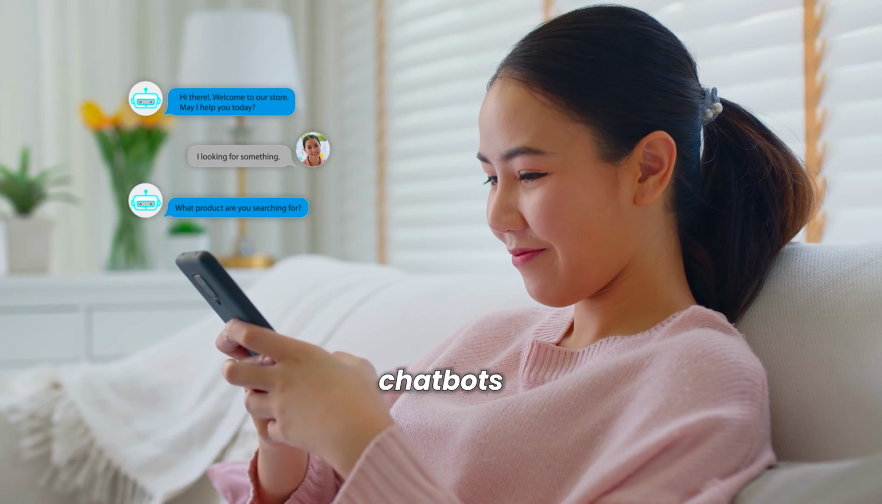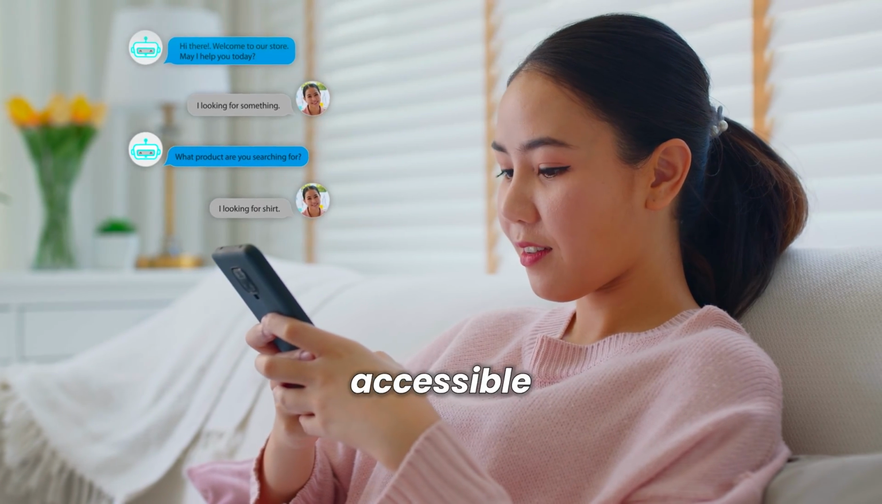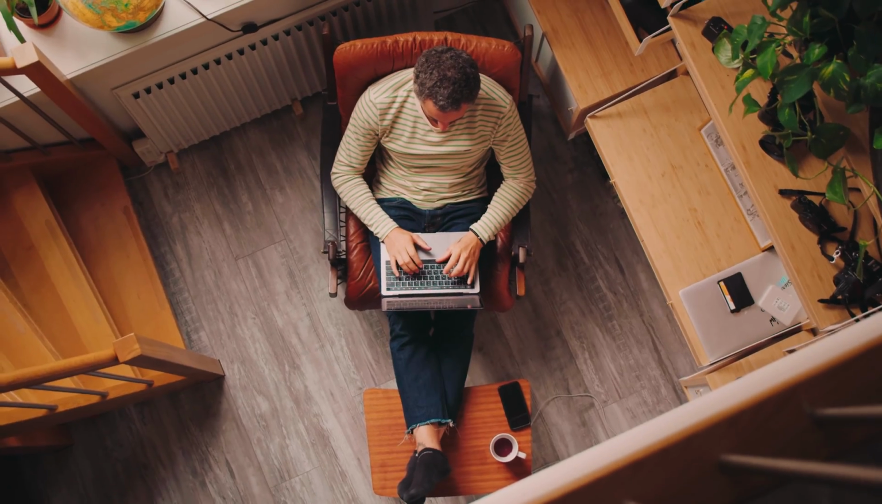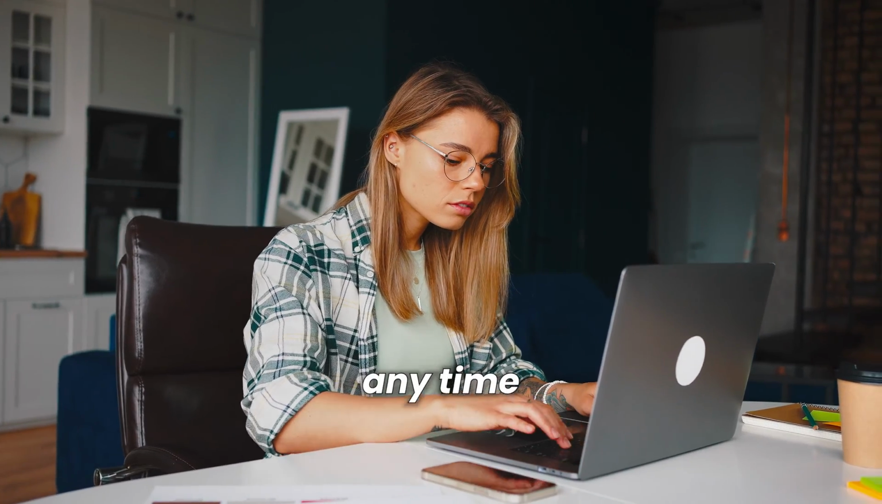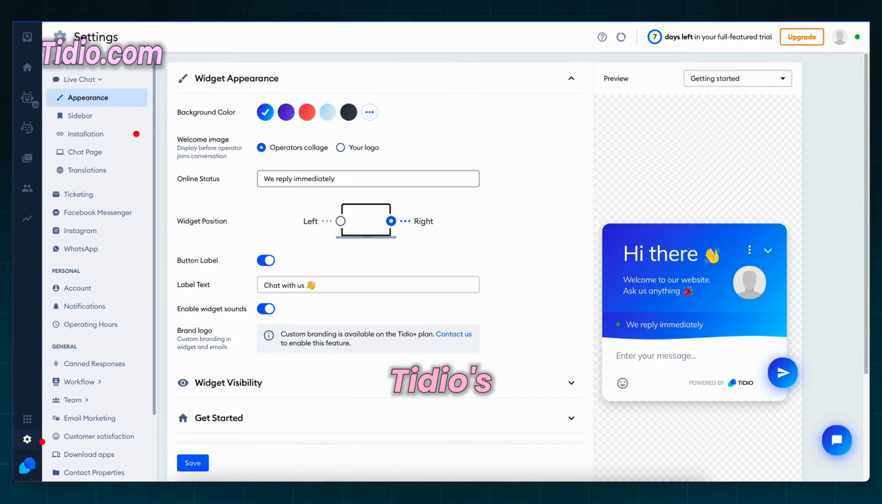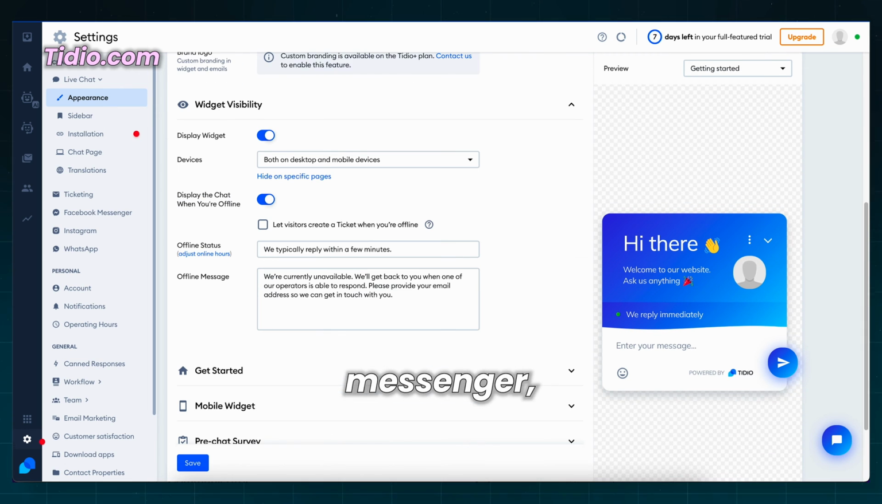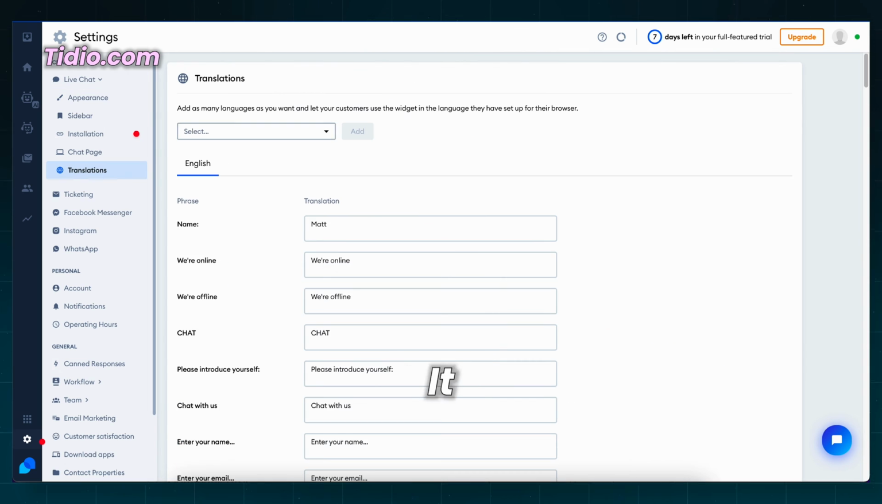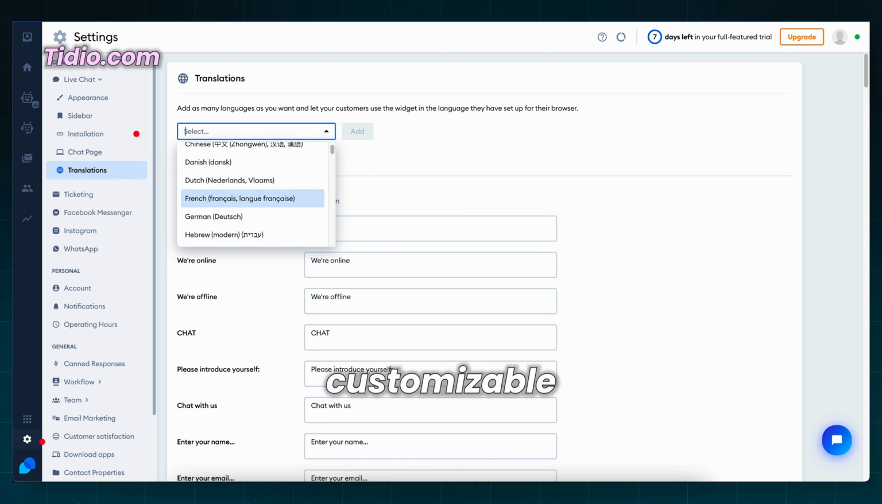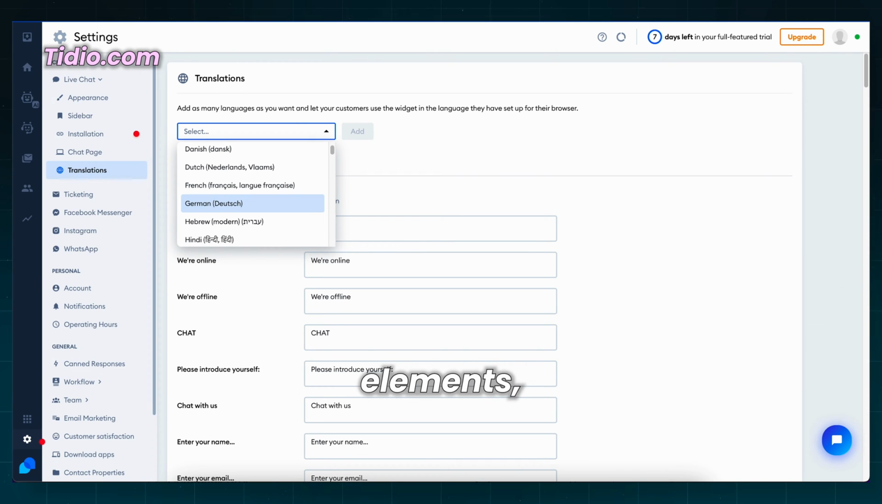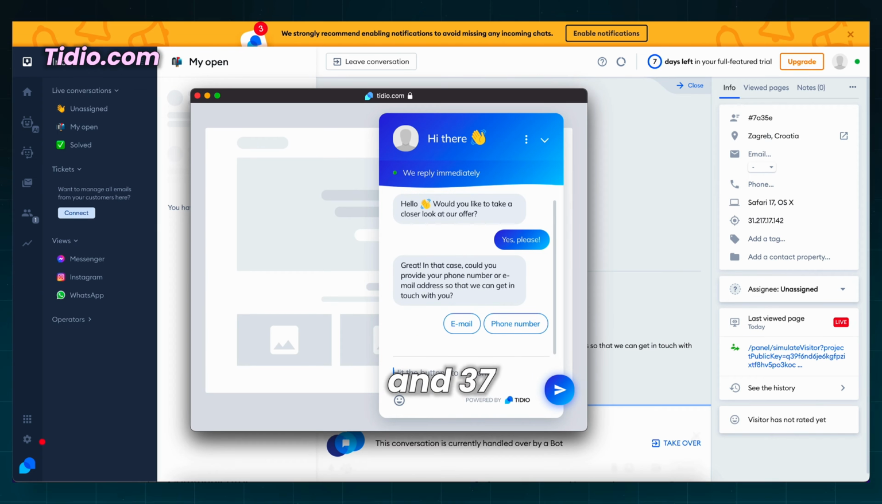One of the key advantages of chatbots is their ability to make your brand accessible to customers 24/7. Chatbots can engage with customers anytime, anywhere. Tidio's chatbots are great with that. They work on websites, email, Facebook Messenger, and Instagram. It has 16 different triggers, customizable chatbot UI elements, a drag and drop editor, and 37 ready-to-use templates for various purposes, Instagram bots, boost sales, etc.